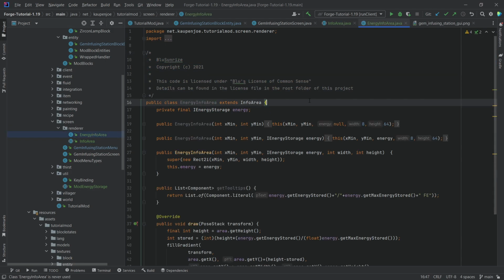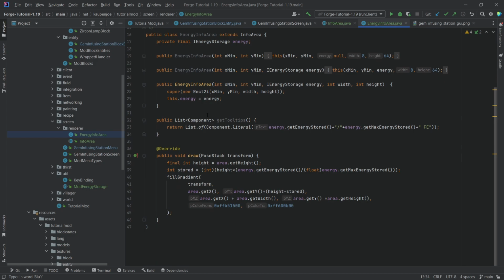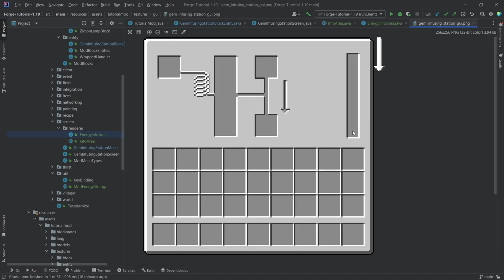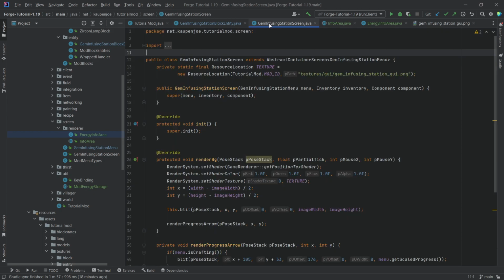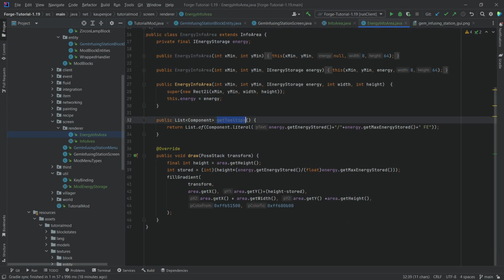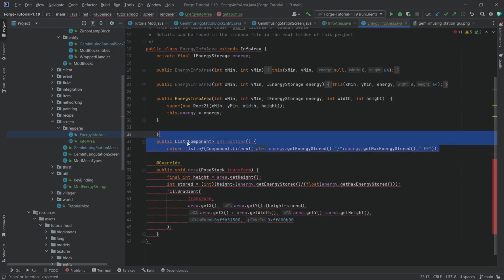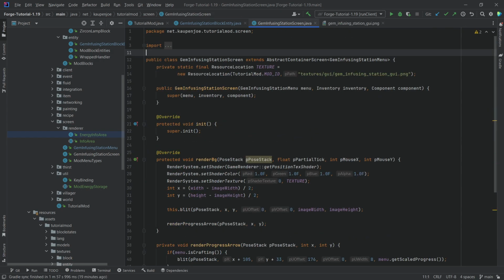And then the energy area itself is actually also pretty good. It basically has everything that we need. We have a draw method that is going to draw the gradient inside of this area right here. And it also has a list of components over here that are going to be displayed when we hover over a particular area. So this pretty much does the heavy lifting for us. It is pretty awesome indeed.